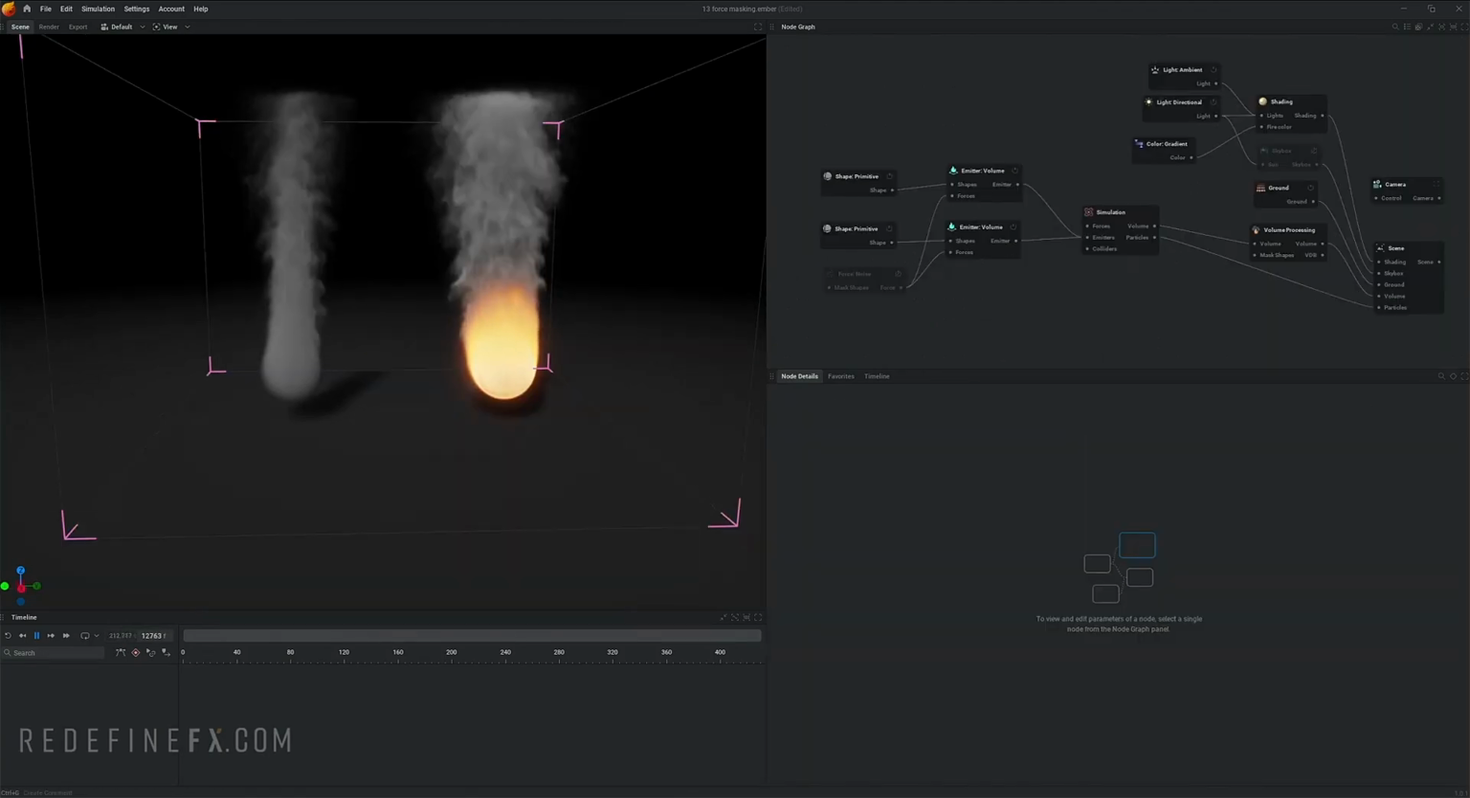All right, so there are just a few more important settings that I want to touch on with the simulation node.